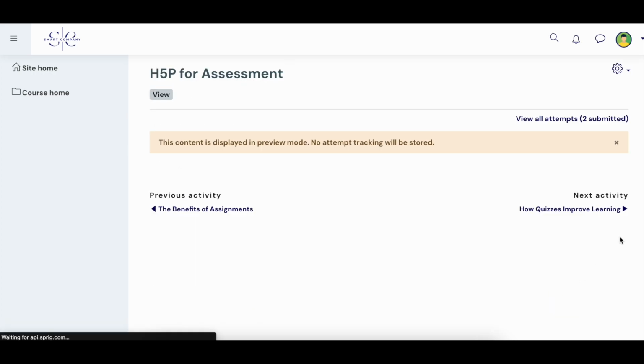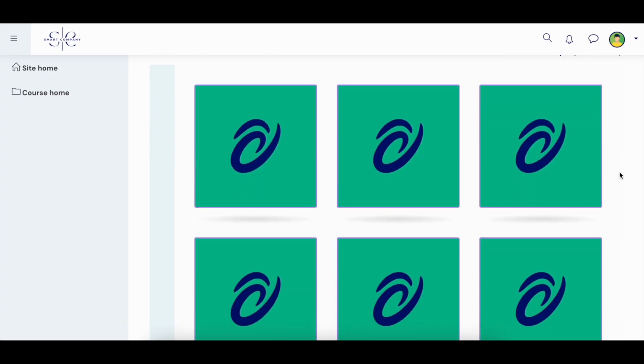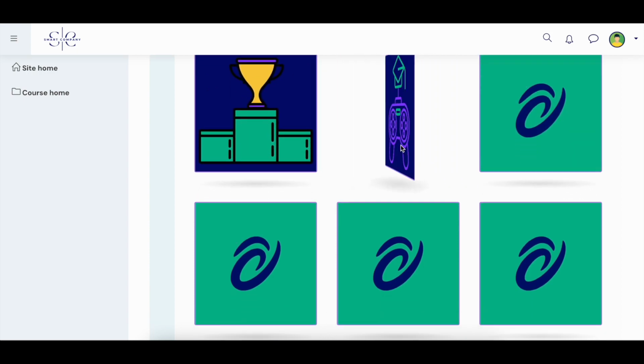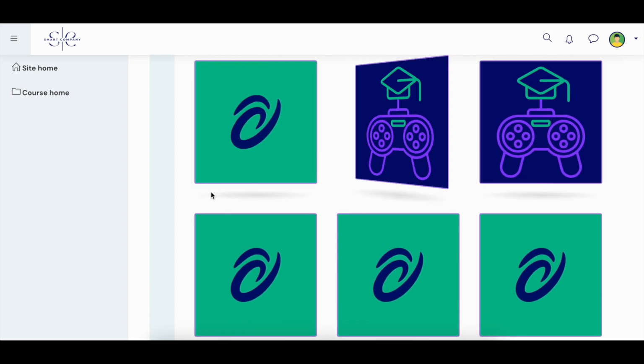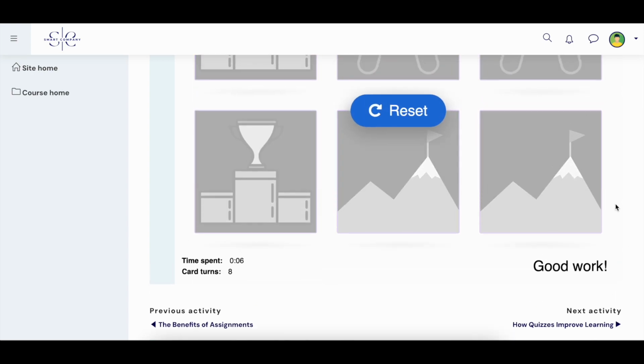We also have more interactive tools through H5P. So this is an example of a memory game, and we can see over here that we've now managed to match all of that.